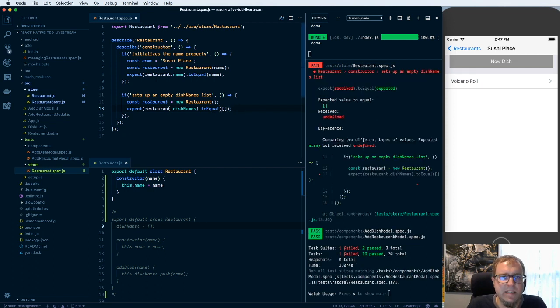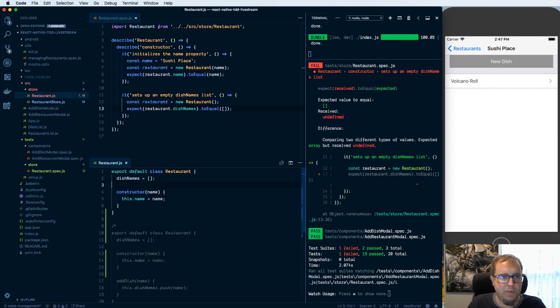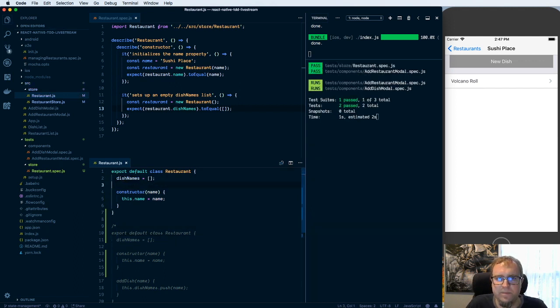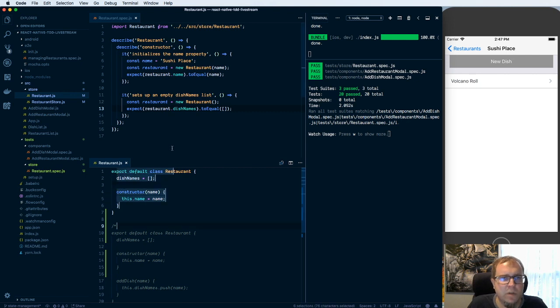Yeah, so we expected dish names for a new restaurant to be the empty array, instead it was undefined. So let's add that functionality in. Really, we just need to use a class property here to set dish names by default. And it passes. Okay, cool. So it looks like Jest is actually doing deep equal here, which is really nice. All right, cool. So now we need to do add dish.